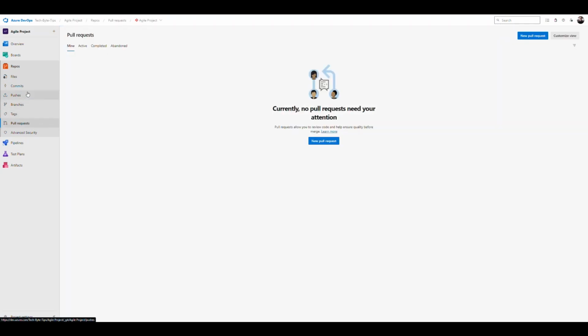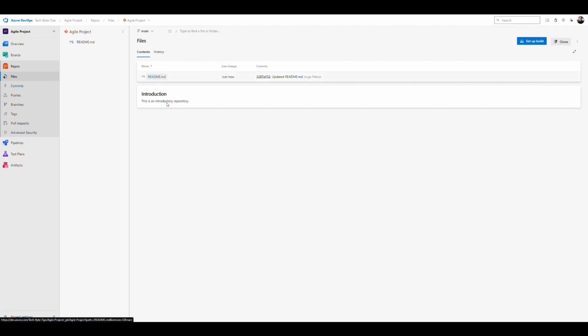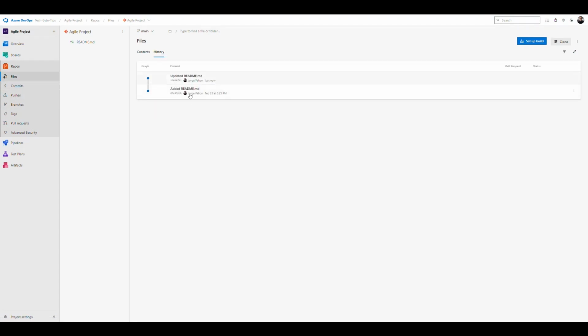So the only things that we can see that were affected was the file section, where the file is different, and the commits and the pushes. And if we go into the history, we see that.